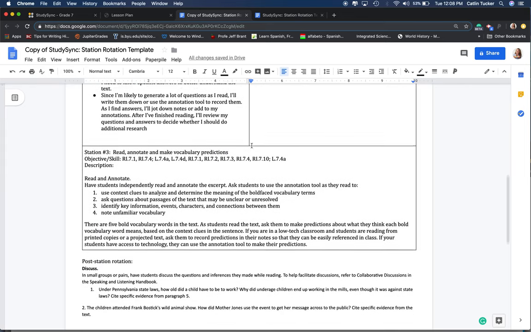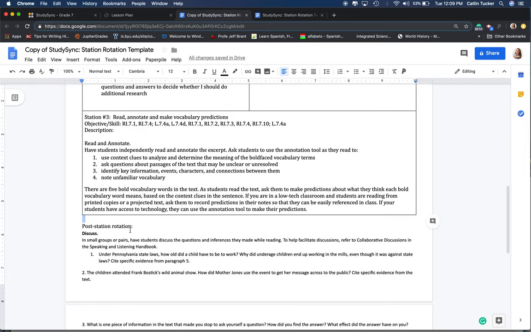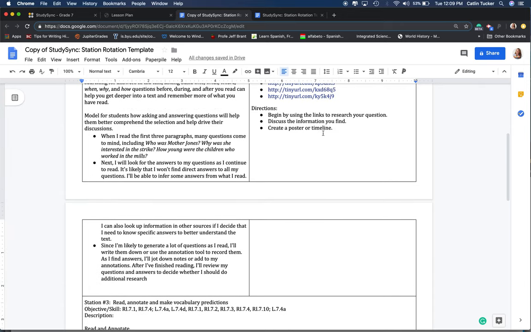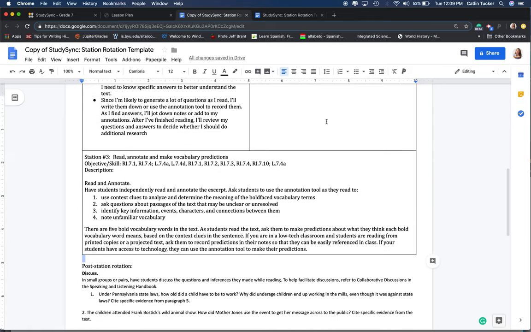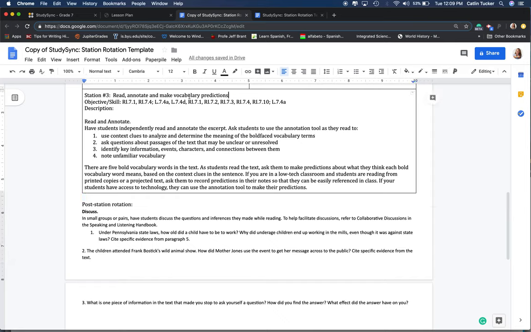You could also add as a post-station rotation activity a share out of the posters or the timelines they created, so each of the different groups can learn what the other group was investigating. And then with the read and annotate station, hopefully students can decide: do I want to read this? Do I want to listen to the audio? Instead of having to do it lockstep with the whole class, they have a little more control over the pace of their reading. So, just an idea, an example.